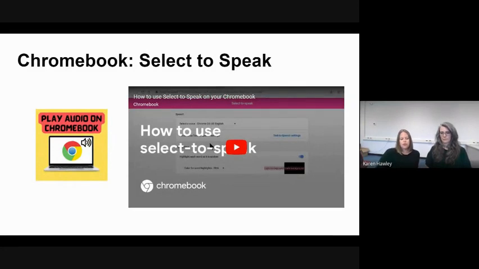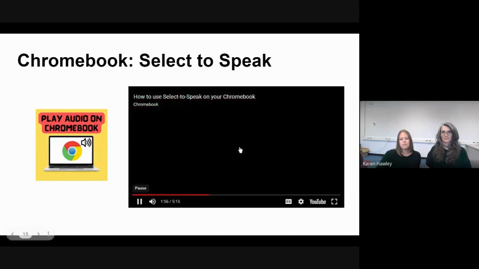Did you know that your Chromebook will read the selection out loud and highlight each word as it is read? This is a great feature to use with Google Docs, slides, emails, web pages, and more. This accessibility feature is built into Chromebooks, so all students have access to this inclusive technology tool. Let's see how it works.